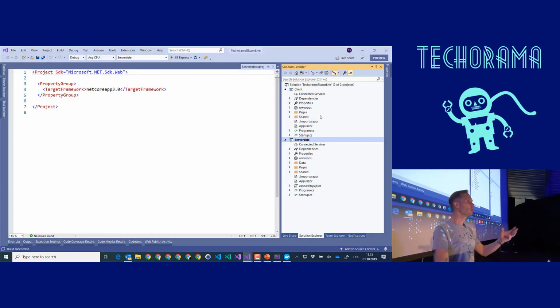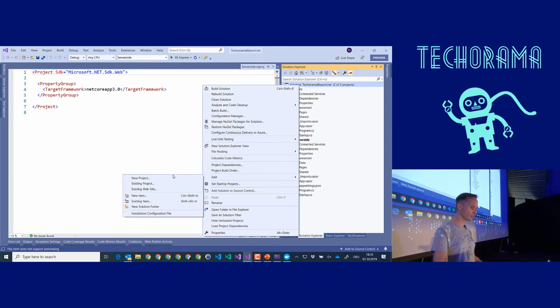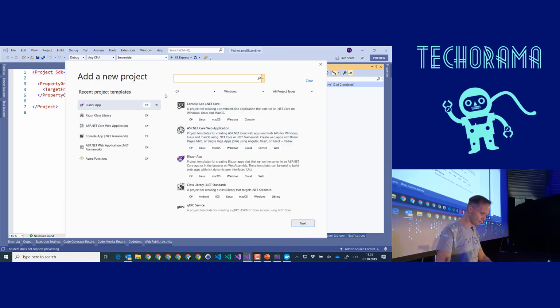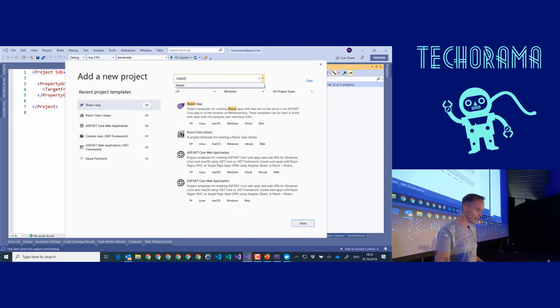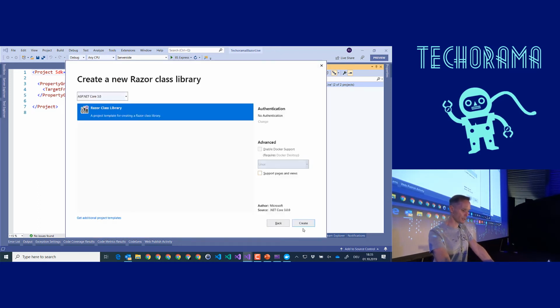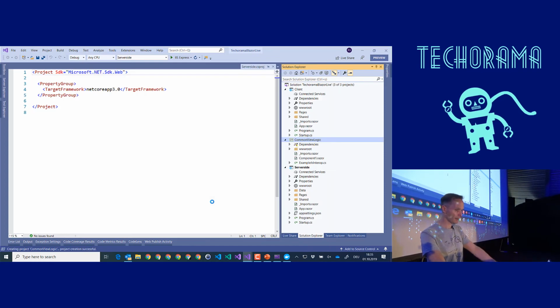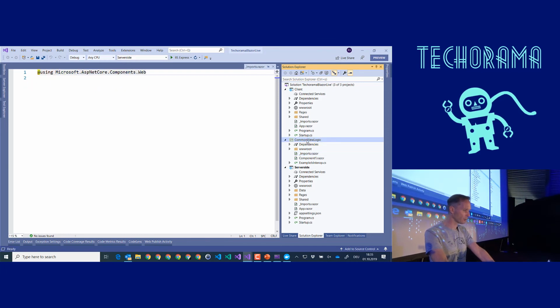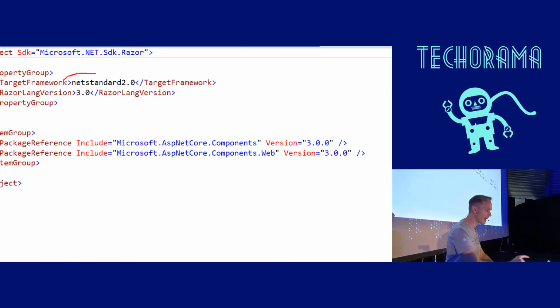Now, how can we do this kind of development strategy that I told you about? What we can do here is we can add a new project and go for Blazor class library. Let's call it Common View Logic. Class library, looks good. Go for it. And now we have a new project, and if we take a look at this Common View Logic project, it's a .NET Standard class library. It's .NET Standard 2.0, so that it is compatible with the Blazor part and the WebAssembly part.